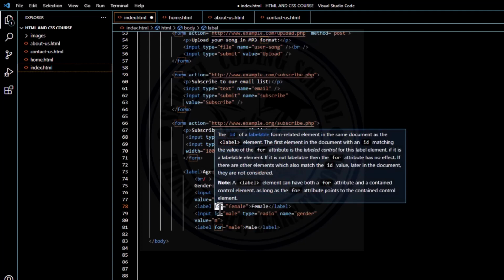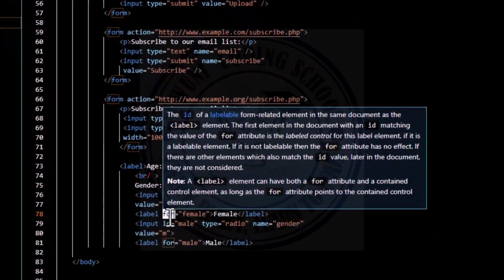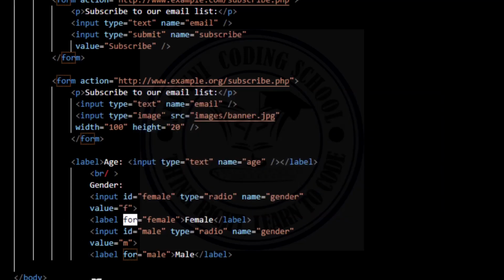It says the ID element of what? A labelable form related element in the same document as the label element. The first element in the document with the ID matching the value of the for attribute is the label control for this label element. If it's not labelable, then the for attribute has no effect. Okay, so we are going to label it, so the for attribute should have an effect.